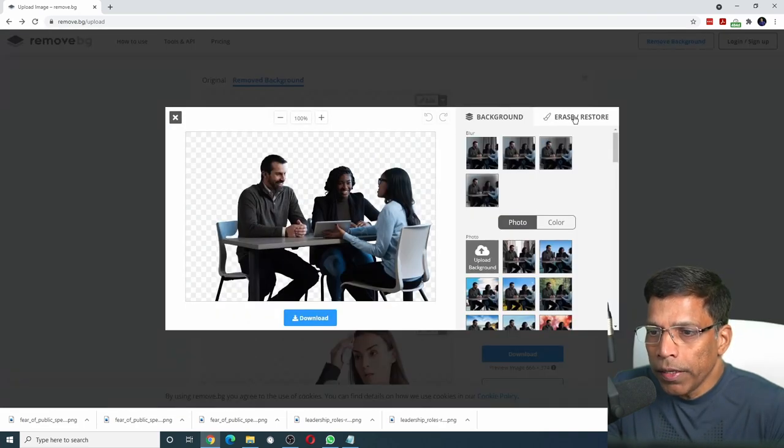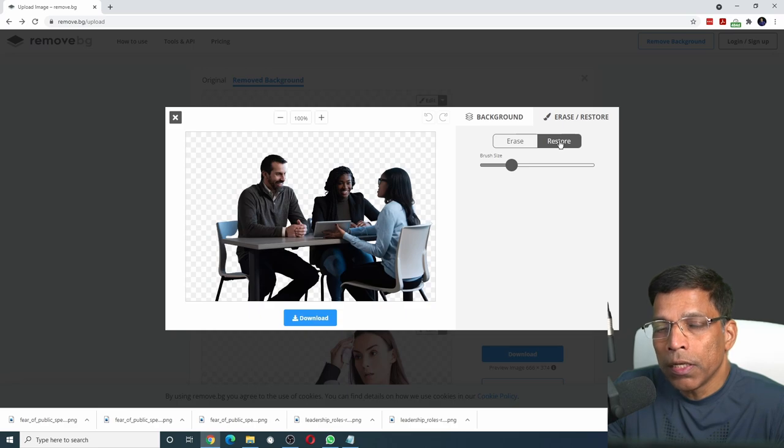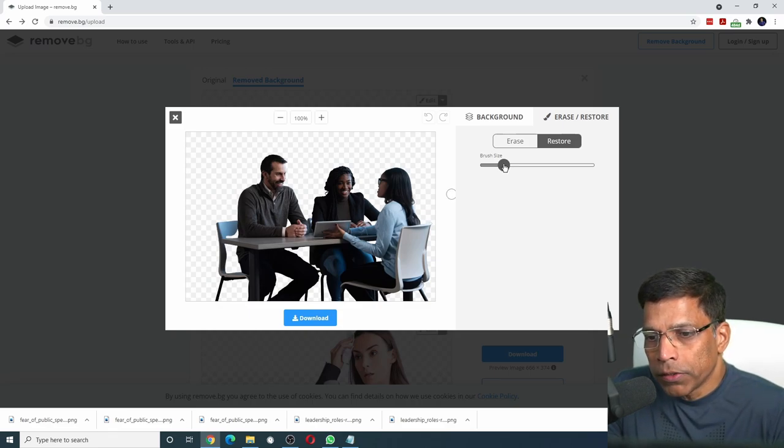Click on erase restore. We are presented with two options, either to erase things that have not yet been removed or to restore things that have been accidentally removed. So in this case, I want to restore the chair. Set the size of the brush to an appropriate size. Either you can make it big or small.